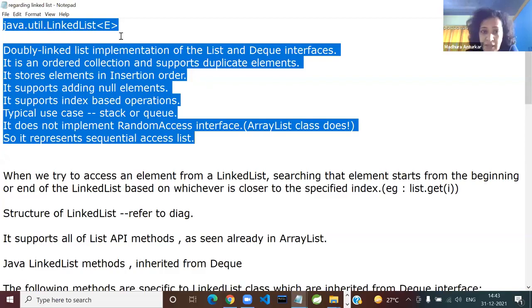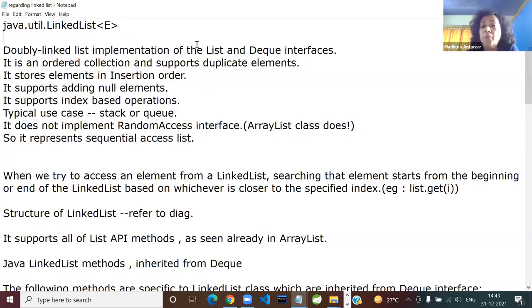Okay, so let me start explaining. Which are the two important interfaces or functionalities? List and deque. Is it a singly linked list or is it a doubly linked list? It's a doubly linked list. Diagram I'll show you in a minute.